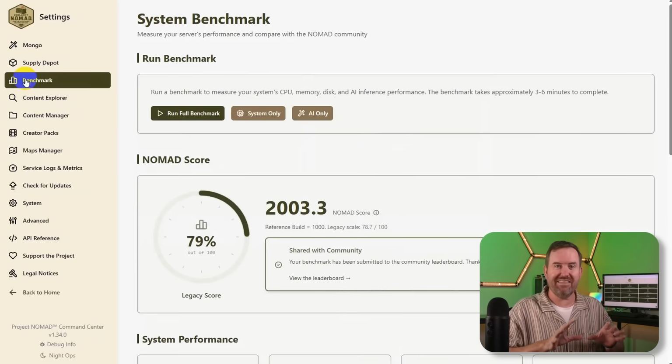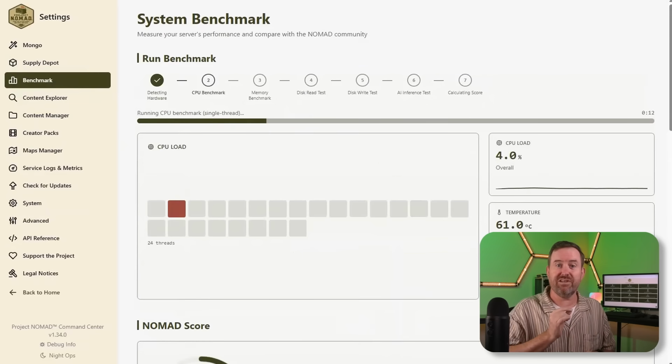You guys absolutely destroyed my previous benchmarking system. I thought that it would last for years, but after just a few months, I realized that it really didn't scale all that well. So we had to redesign the entire system. And now Project Nomad has released Benchmark version 2.